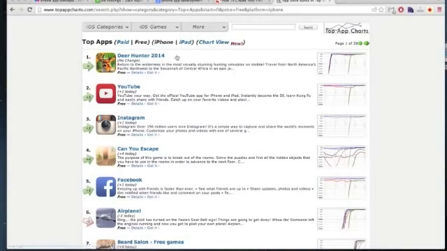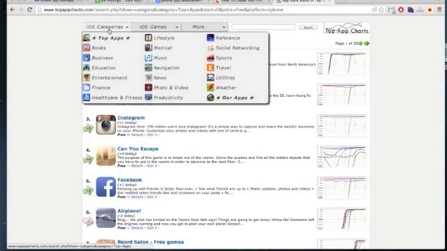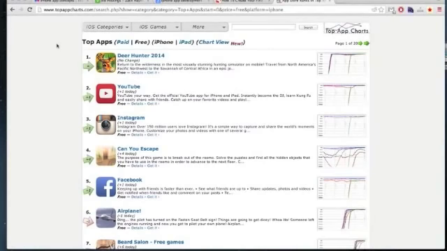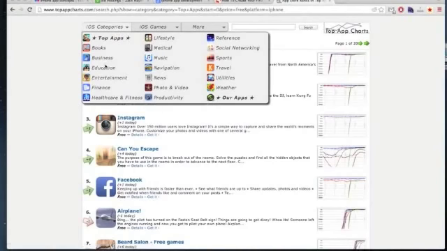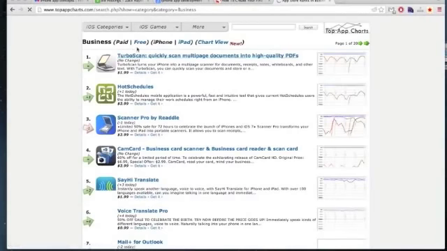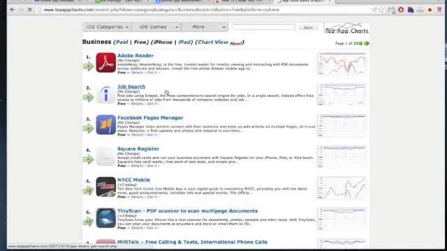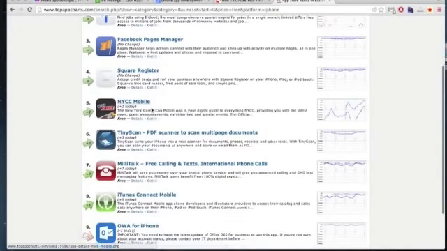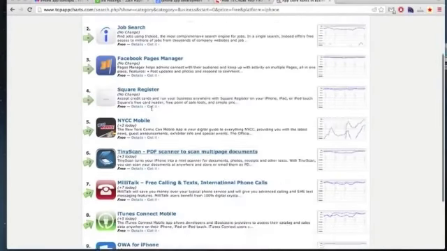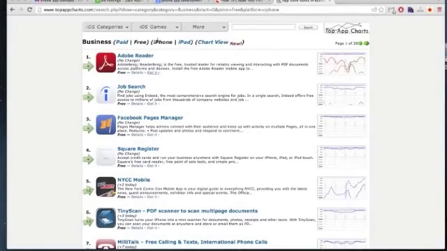So you can basically come in and just get an idea of what app categories you are going to go into. Obviously games are always good, but you can go more in depth than that. You can go into entertainment and see what the top ones in entertainment are. Business, like say you go to business, you want to make an app. Turbo Scan, these are all paid. Up here you've got paid and free. I'm a big supporter of the free. Job search, Square Register. I mean, you can go through here and just see what people are actually going for.